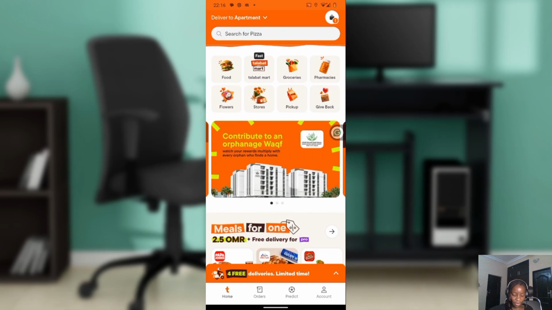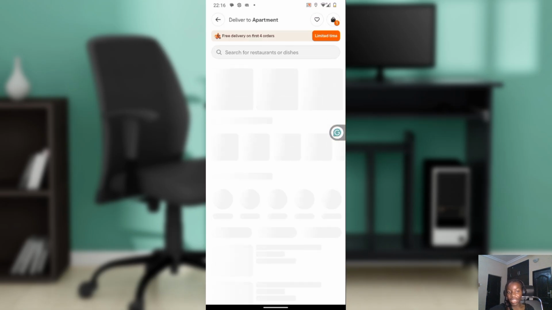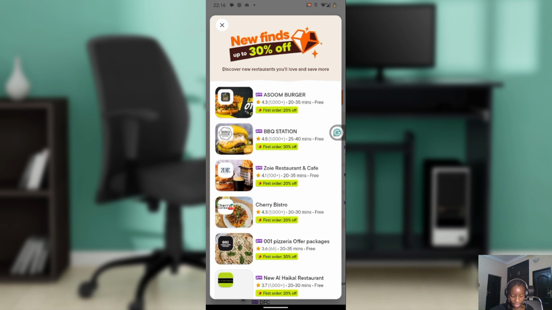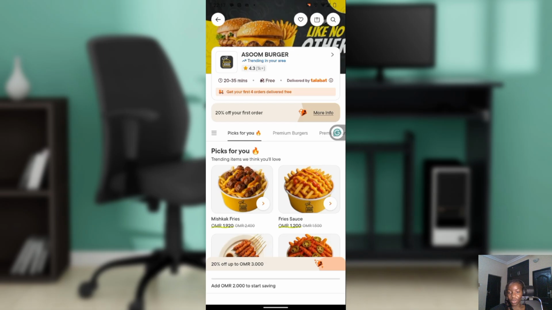So from the home screen, let's say I want to order food, and I just go ahead and tap on food, and I select the exact food I want. Go ahead and shop, do whatever you want to do. You can use filters to even narrow your results. And once you have found the restaurant you like, you can tap on its name. It shows you what they have, like this Asum Burger. So browse through the available categories and items.